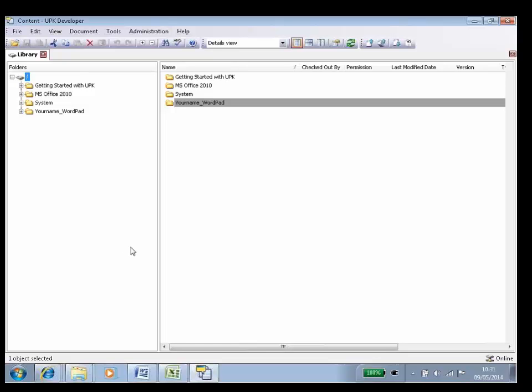Okay, so this is our developer view, the initial view that we get is our library view, okay, and the library within UPK works in exactly the same way pretty much as Microsoft Explorer. So anybody that's familiar with Explorer will be able to pick up and operate comfortably within the library, excuse the buzzer there, very simply and very quickly and very comfortably.